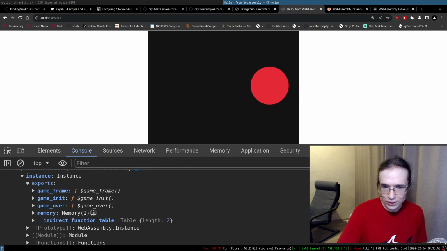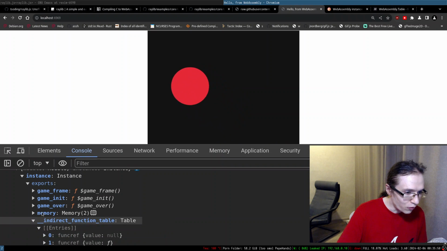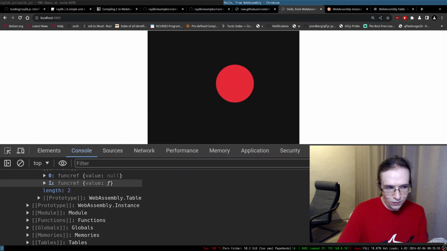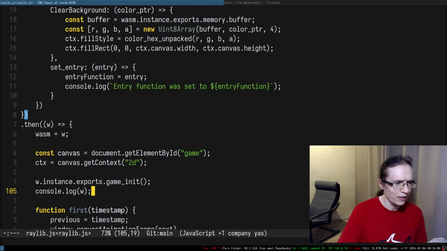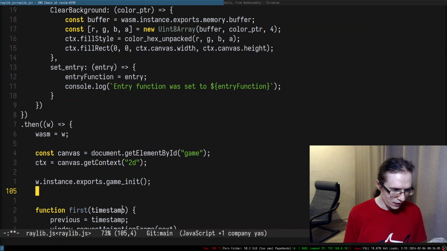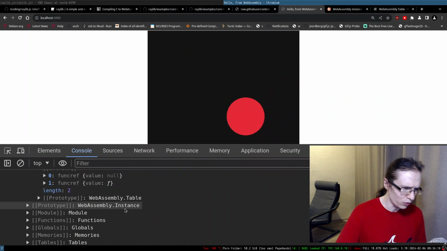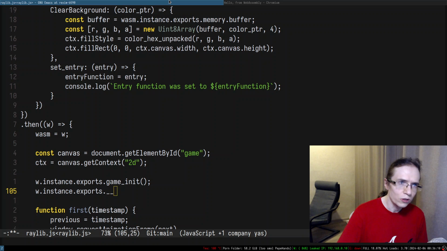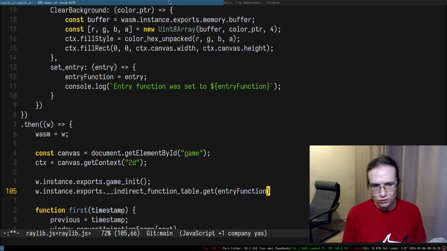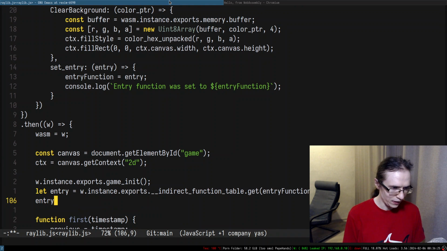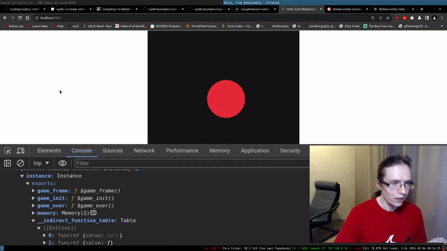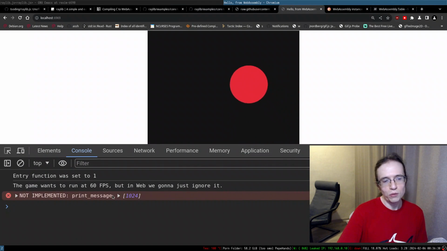So a very simple thing, right? The indirect function call table. And here it is. This is the index 1 and everything. And I don't even need to save anything additional, right? So we initialize this thing, and that means I can now do instance exports indirect function table, get entry function, and so this is basically the entry, and then I can call that specific function. Now if I do that, it tried to call print message.